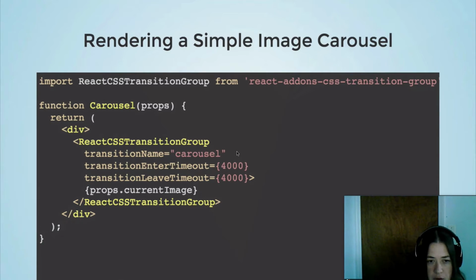And we're not currently using an appear transition. We only have a transition on enter and a transition on leave, which both have a timeout of 4,000 milliseconds or 4 seconds. And then we are rendering our image inside our transition group. So now we can take a look at what our CSS styling will need to look like.